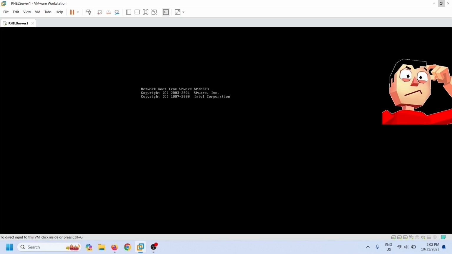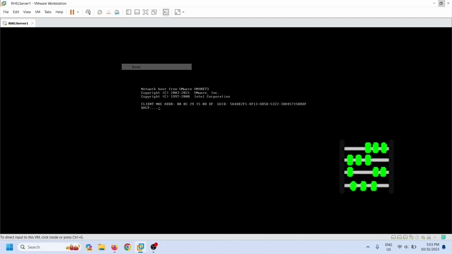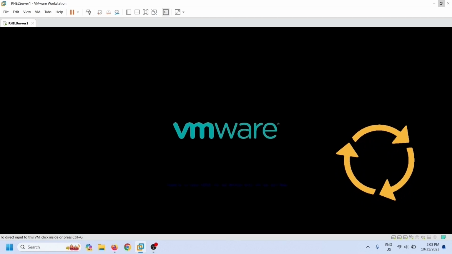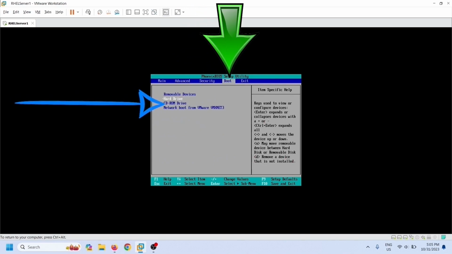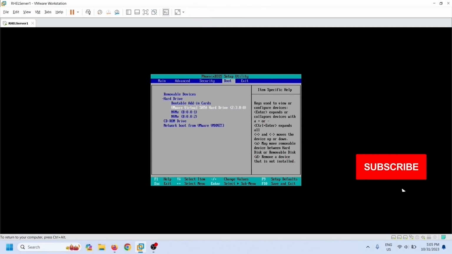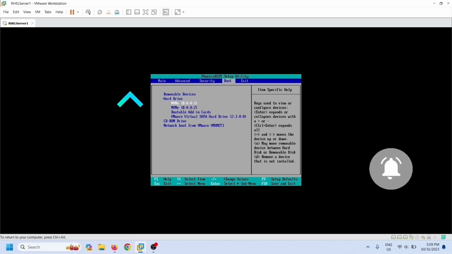If the system does not start after adding the new hard disks, you need to adjust the boot device priority. Restart the system and press F2 to open BIOS. In BIOS, move to the boot menu. In the boot menu, expand the hard drive option. Move the hard disk that contains the operating system up. These are the hard disks that we have just added.